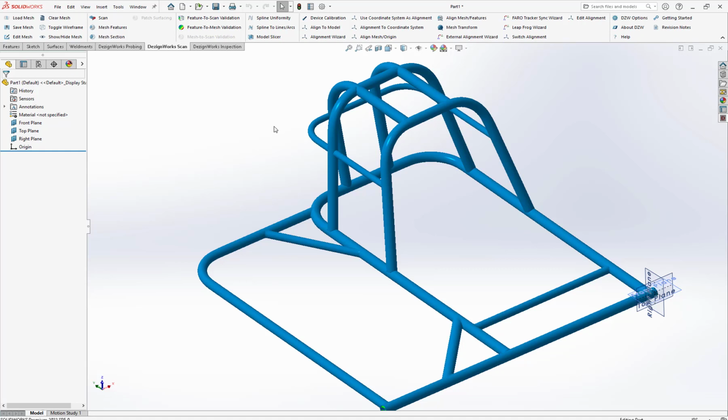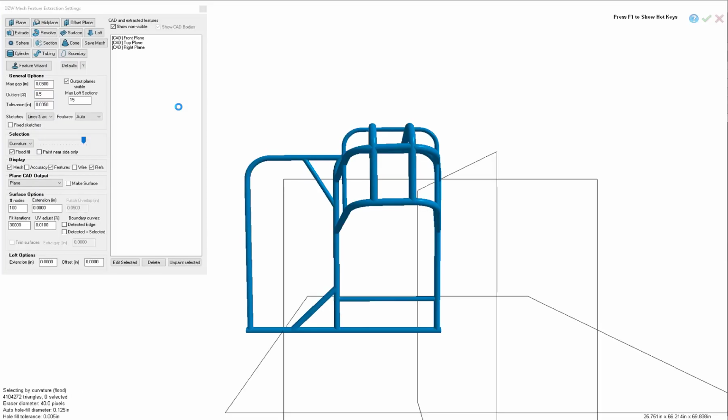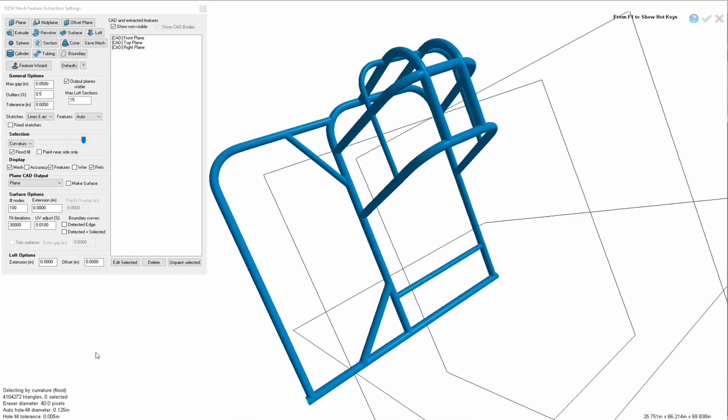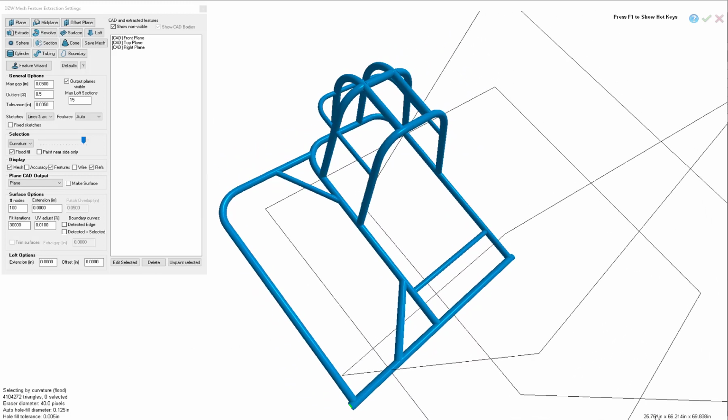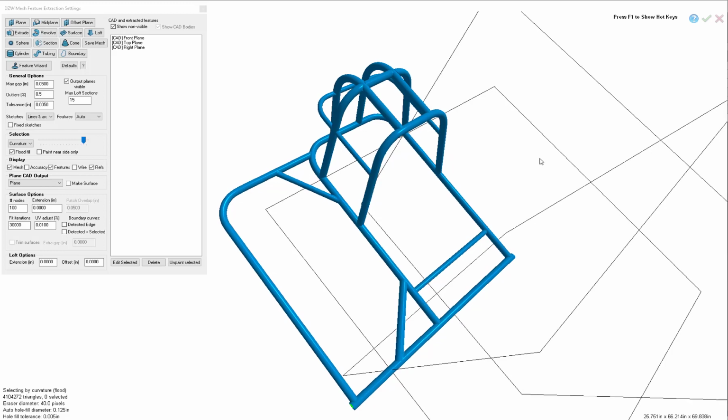DezignWorks tools are built right into SolidWorks, and we're actually a gold partner for SolidWorks. So you'll notice here we're going to go up to our mesh features tools. This is where we can actually work directly on the mesh. You'll see this mesh has about 4 million triangles in it. You can see the size of it here. It's a real sized car. This is not some little toy car that was made.